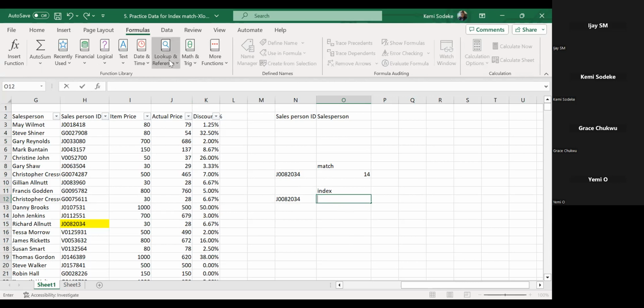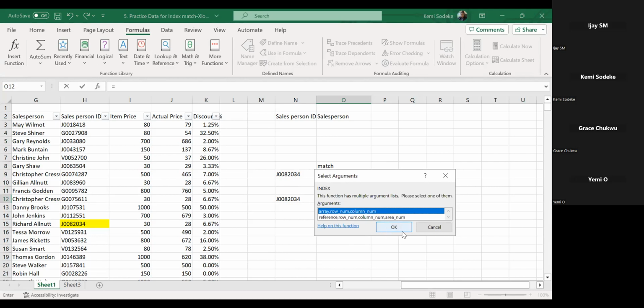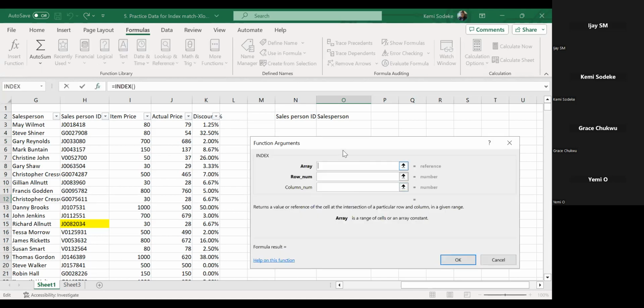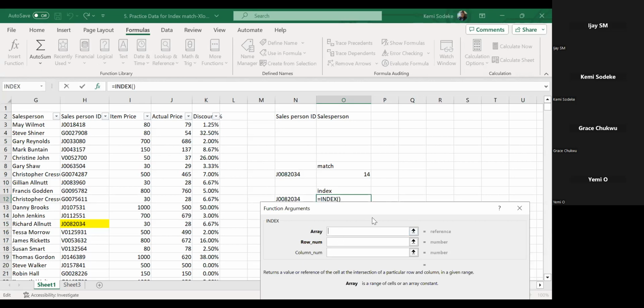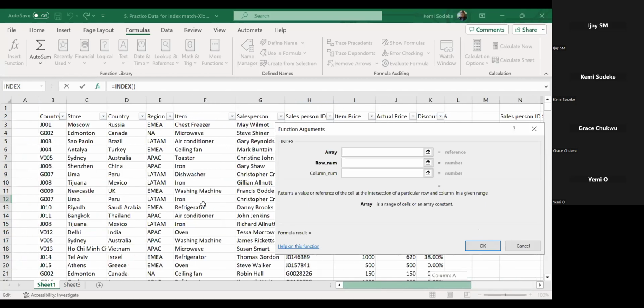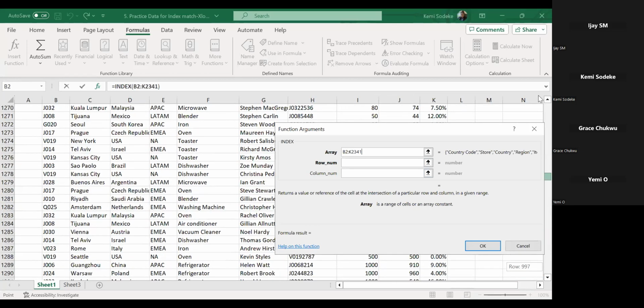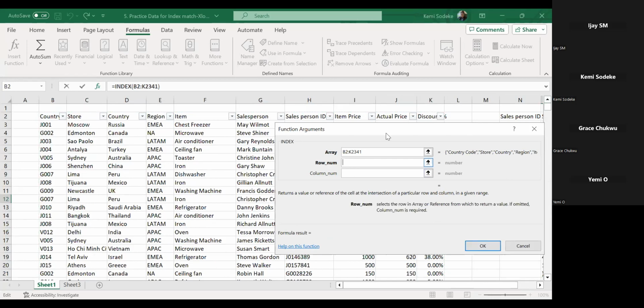It should also be under lookup index. Where's index here? Okay. So it's asking me for my table, which is the first thing you put on the index. So I'm going to select my table, this is my table. I'm just going to select the old table. Doesn't really matter. So I've selected my old table as my array and my row number.